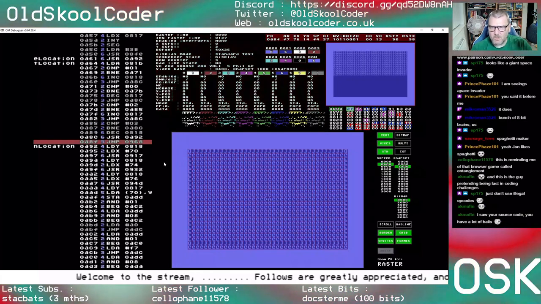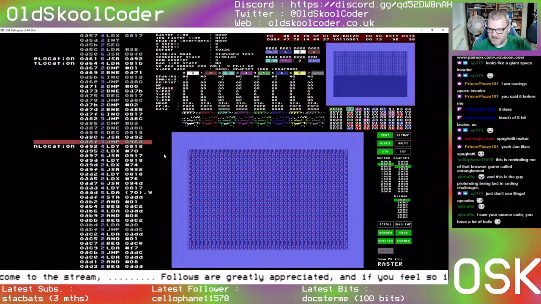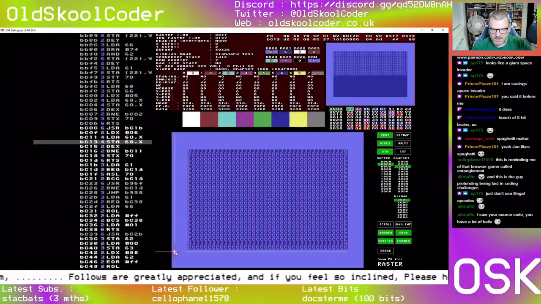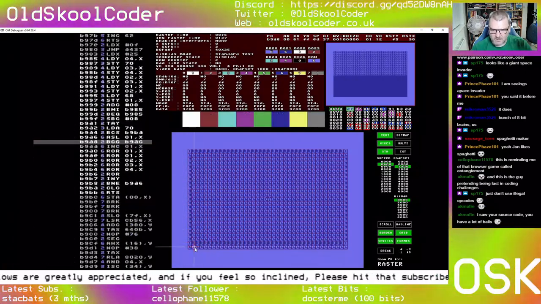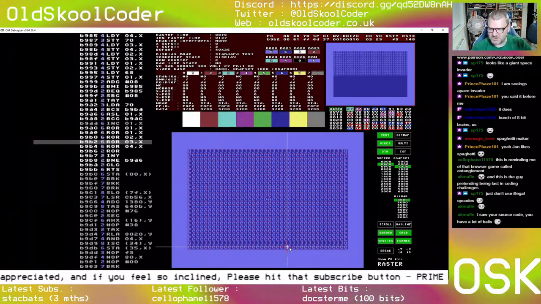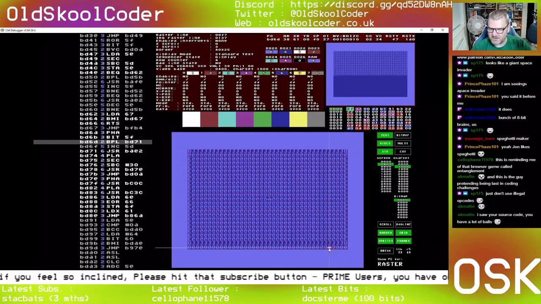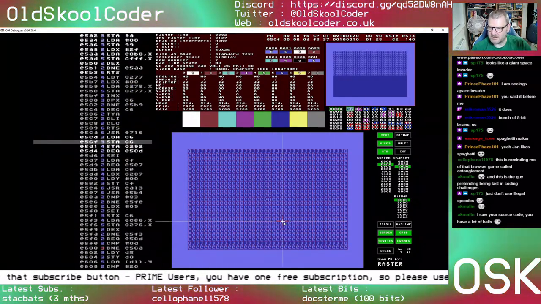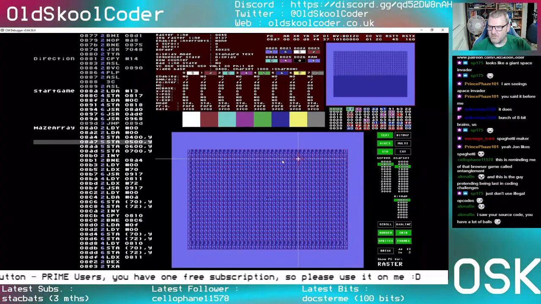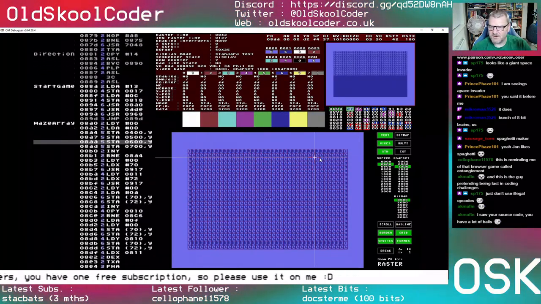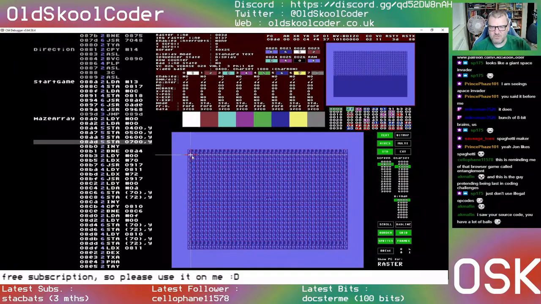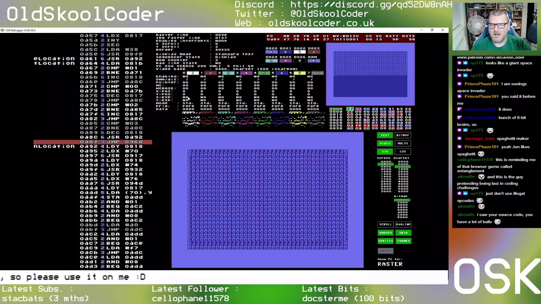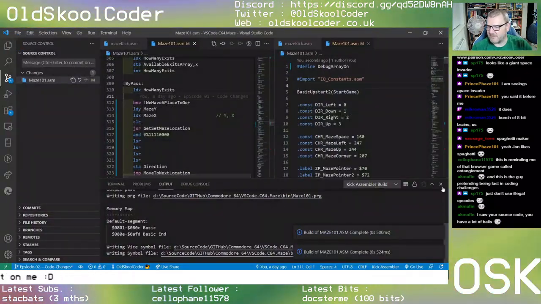And I'm just... Oh, I see why we have ears. And I see why we've got an extra row at the bottom. Right, so we're not actually going all the way down to the bottom of the screen. So that needs to be sorted out. And we're missing two there as well. Right. Let's sort that out.